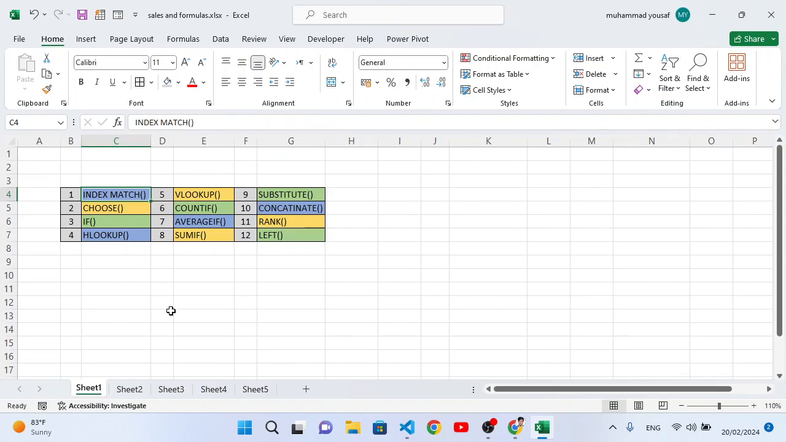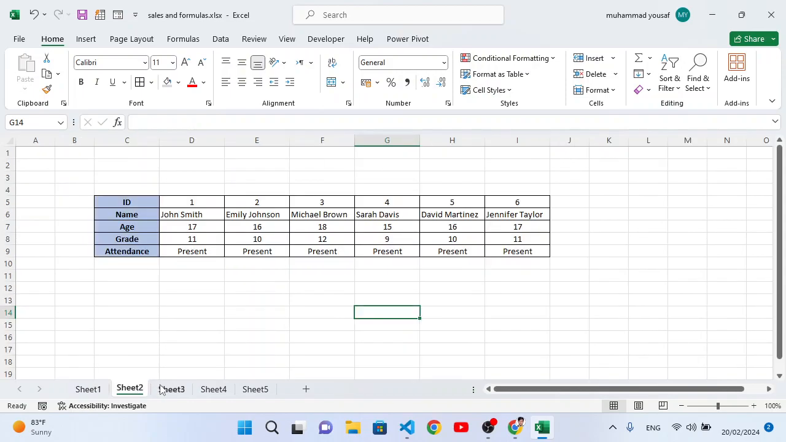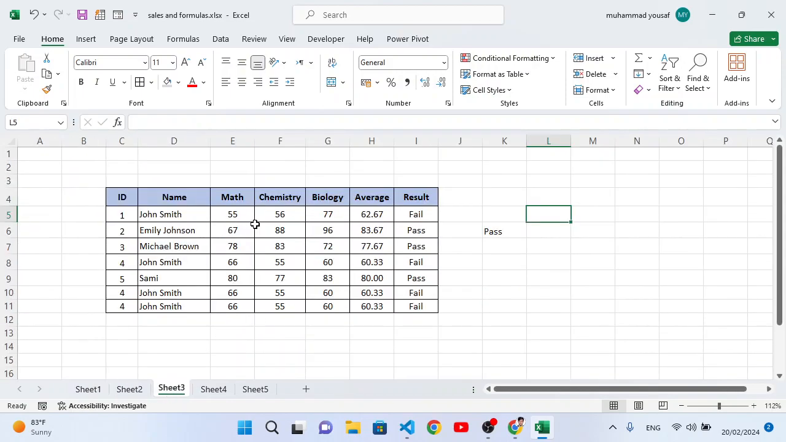Now the IF function. The IF function is used for logical comparison, for testing something as true or false. I have already applied it. I will show you. For example, here these are the students with us and these are their math, chemistry and biology marks, and this is the average for the students. I used an IF formula here in these rows.